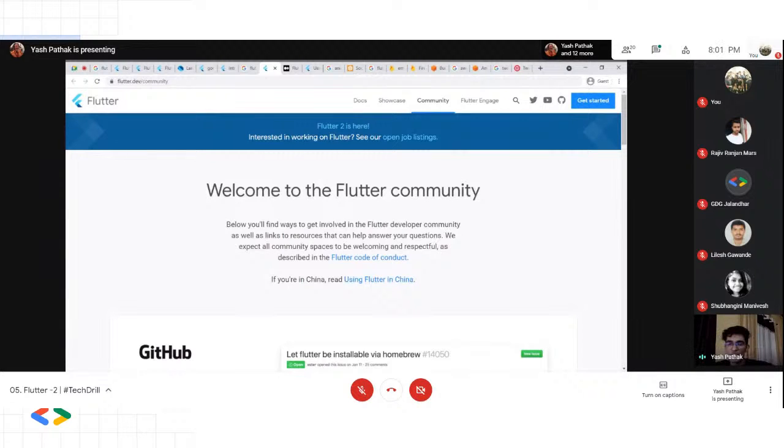So the support is very strong, and if you get stuck somewhere, you can absolutely copy that error message and Google it. You'll be able to find the required solution.